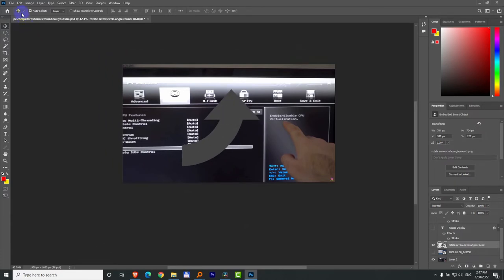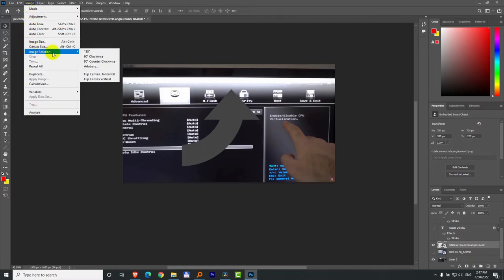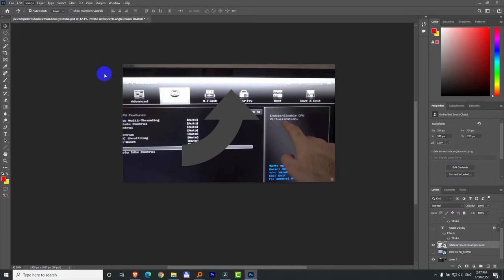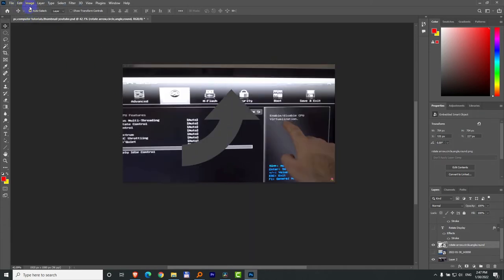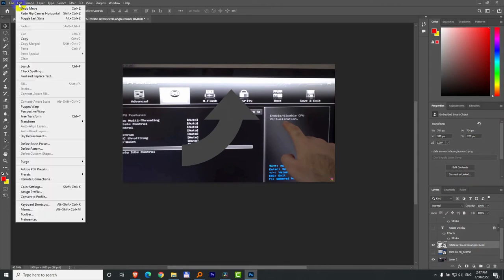We have two options for flipping. One is in the edit and one is in the image. If I go to the image, image rotation, it says flip canvas horizontal, and that is doing it for the entire canvas, that is the large image also. I don't want that one. Let's just try it. Notice the text is backwards and the arrow is backwards also. Let's just undo it.